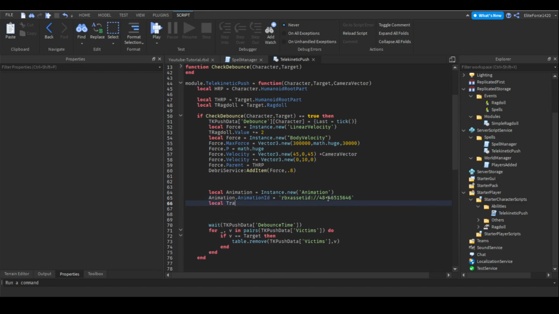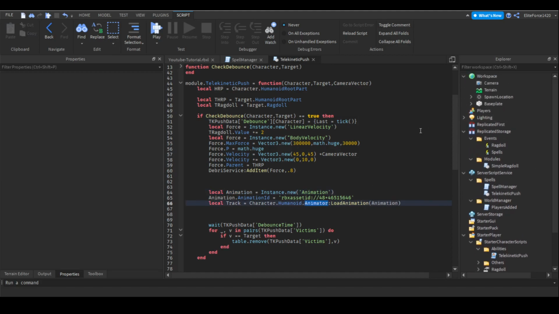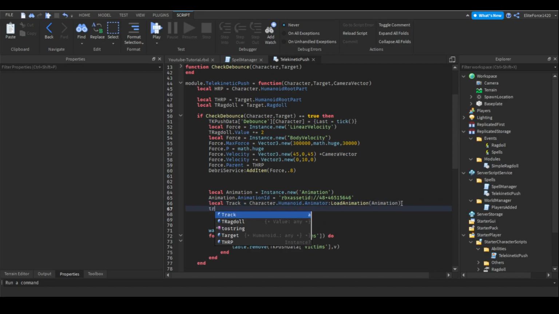And then we create a track. We do character dot humanoid dot animator equals the load animation. And then we put the animation inside of it. So we're basically putting the animation that we just created inside the animator, so we're putting it inside of the character. And then the final thing is play, and that's it.